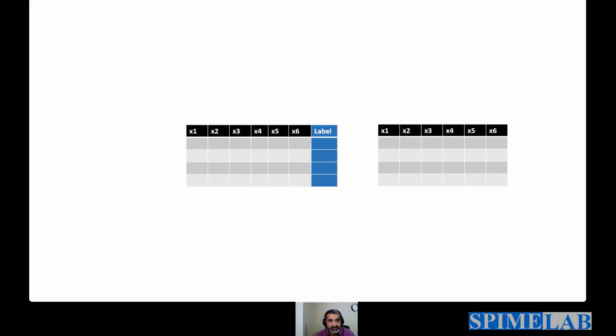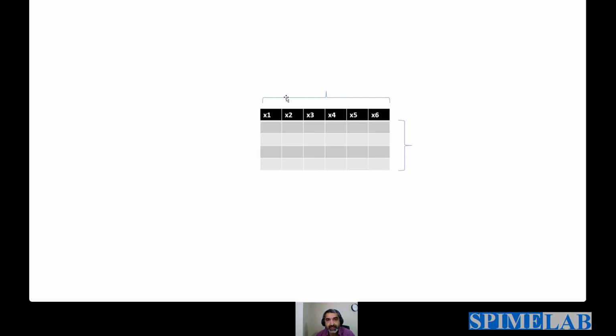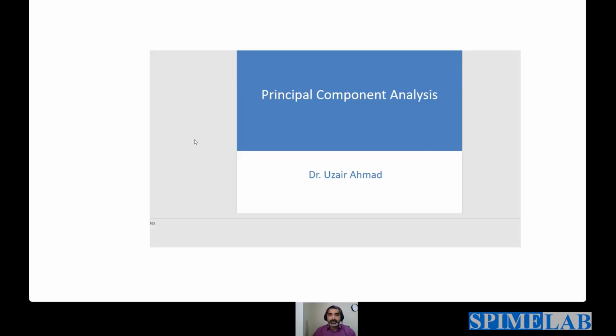So first, let's talk about how we can discover the structure in data in terms of the features, or the columns. For that, the first thing that comes to our mind is a technique we call principal component analysis.